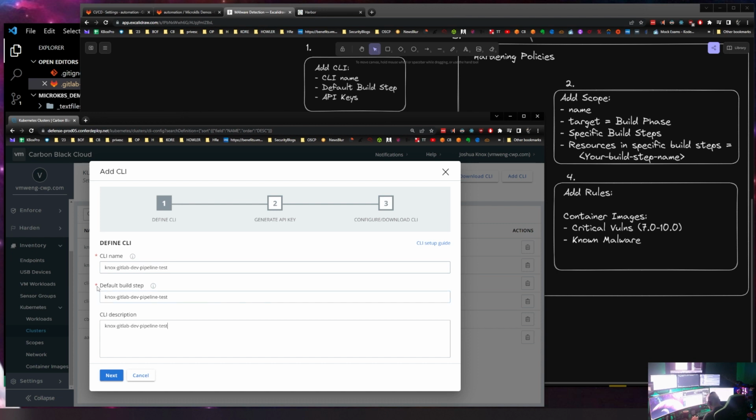This default build step, remember, is actually very important, because the default build step is what connects your validate command back to your hardening policy, because it's here in the scope. In the scope, we define that same build step name. So that's what's going to tie these together. So make sure you remember it, and it's the name you want.